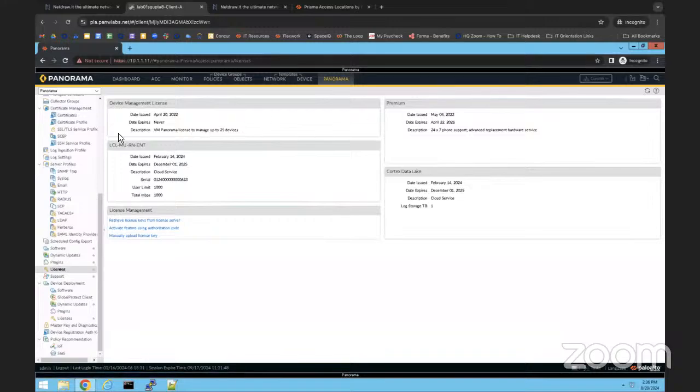Okay, so the license. This is the Prisma Access license. What is LCL? LCL is the local license. If you remember, with local, how many service connections can we configure? With local, we can configure only two service connections. With worldwide, we can configure five or more.